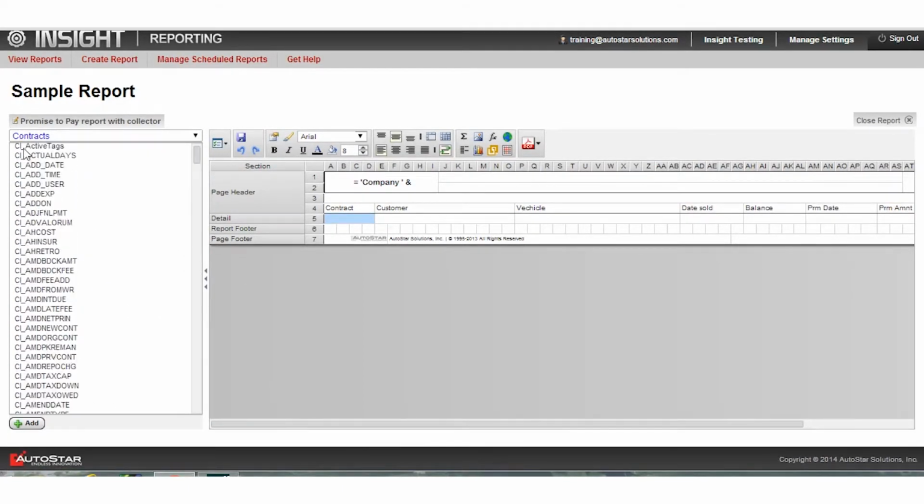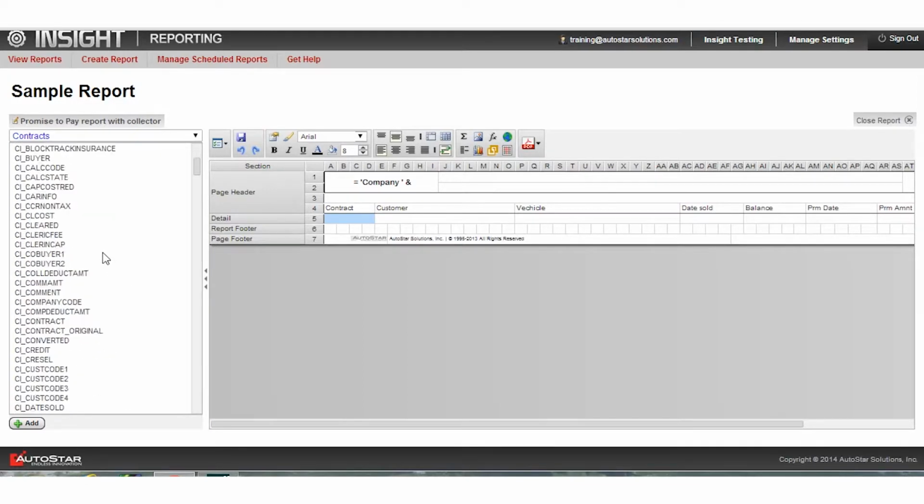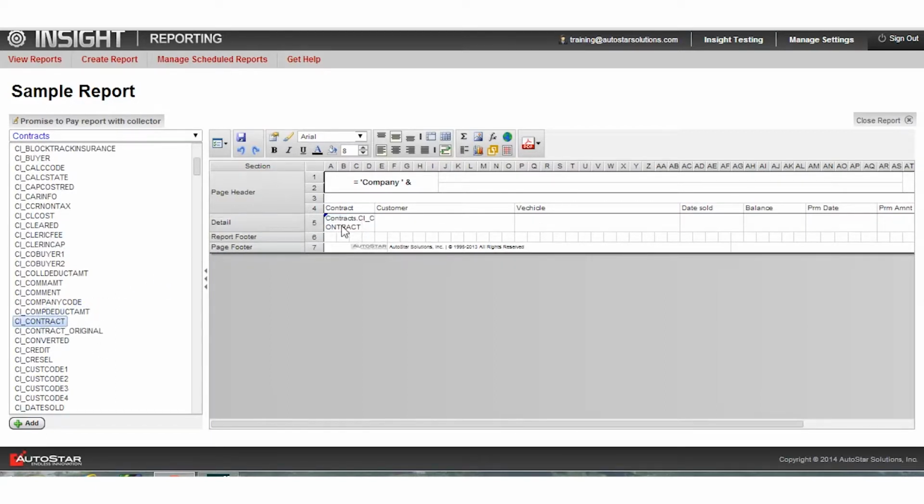So the contracts category, like I said, contains about 90% of the data fields that you'll need to build a basic report. So I'm going to locate the contract number. Everything is alphabetical, so I can just scroll through my list and I will come across the contract number. Then I need the customer name.